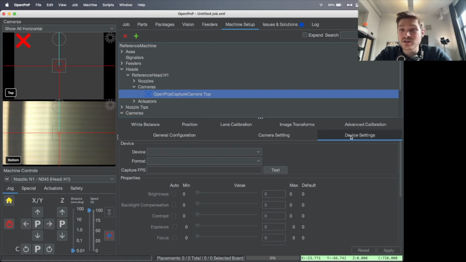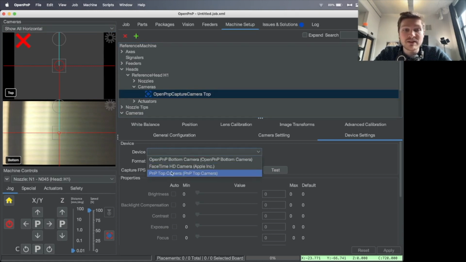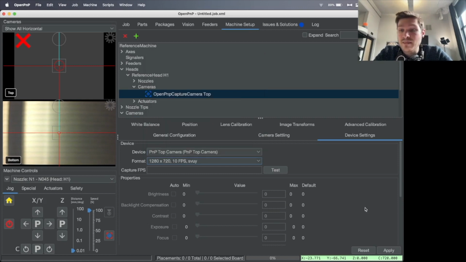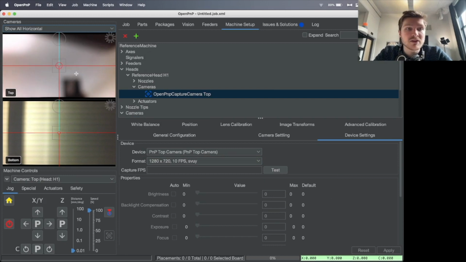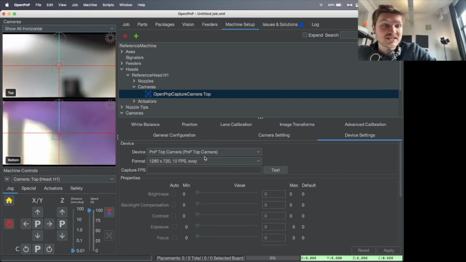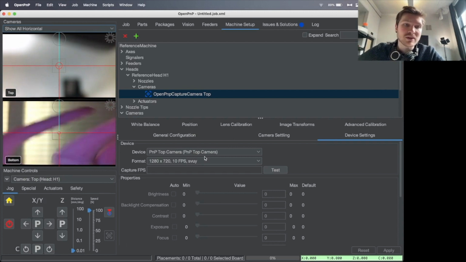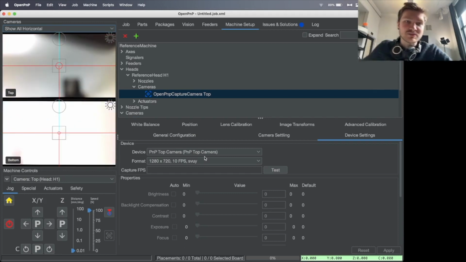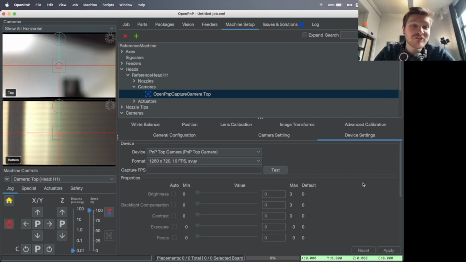I'm going to select under device settings. Under my device, I'm going to select PNP top camera, and I'm going to do the same thing as before where I'm going to pick a 10 FPS or a nice low FPS setting that has at least 720p. And then we're going to hit apply. And there's our top camera view. So now I can actually move my hand over these, and you can see the frame rate's really low, but that's totally okay. We don't want to bog it down too much with a high frame rate. And there is my hand pulling in the live feeds of both cameras at the same time. So now we are fully connected.